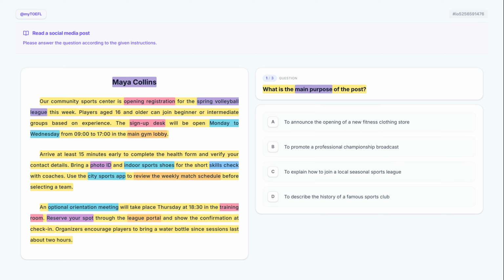Let's take a closer look at option A. To announce the opening of a new fitness clothing store. While the text mentions gear like shoes, it does not mention a clothing store. This choice focuses on a new fitness business that isn't in the text, so we can eliminate it.